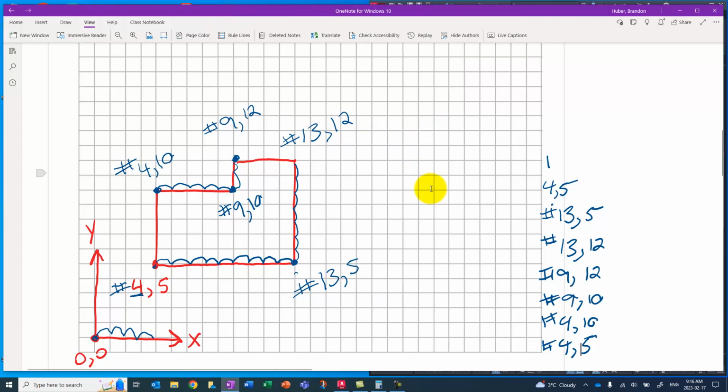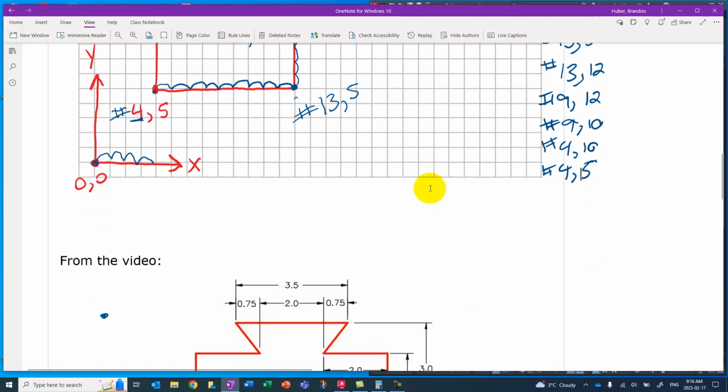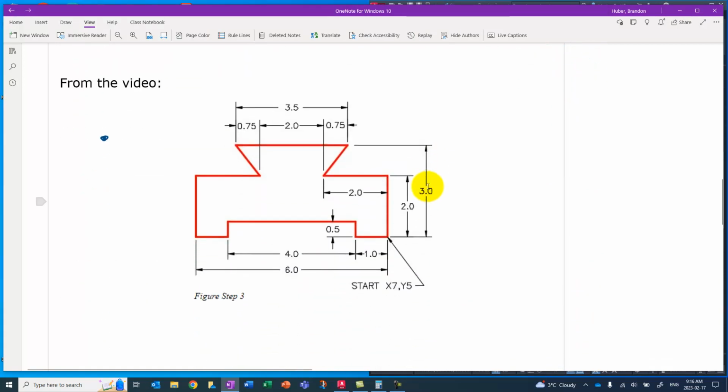I have one more shape that I want to demonstrate for you. We'll scroll down here. For this one, the math might get a little trickier, so I've got my calculator ready just in case I need it. But just like with the other one, I'm going to do the math here on the drawing first. So in this case, this is going to be our starting point right here with an absolute coordinate of x7 and y5.